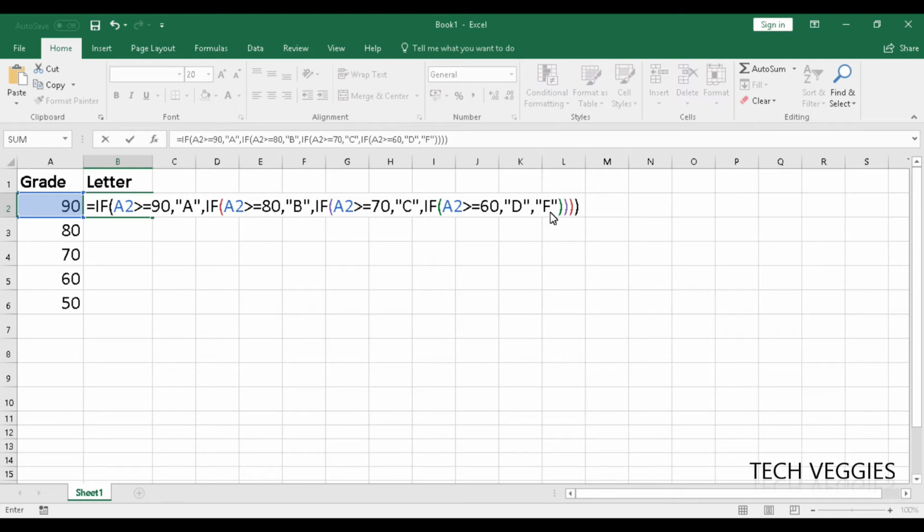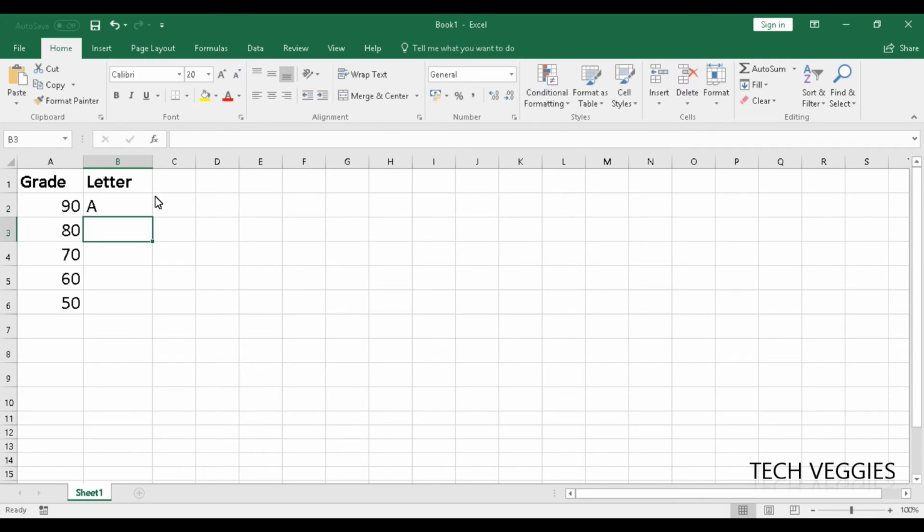You notice you have your letter grade A, and if we copy this formula down using the fill handle, and you can watch some of my other videos that will show you how to use this, you will see now that you have all your letters based on the corresponding numeric values: A, B, C, D, and F.